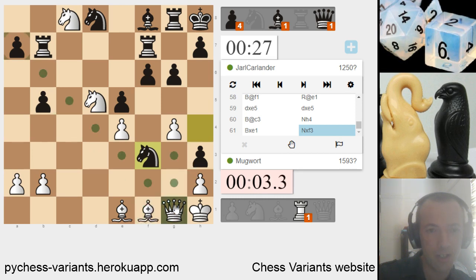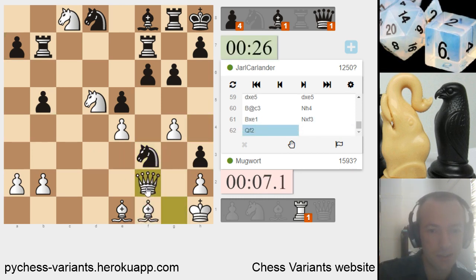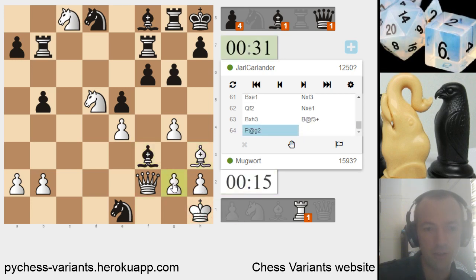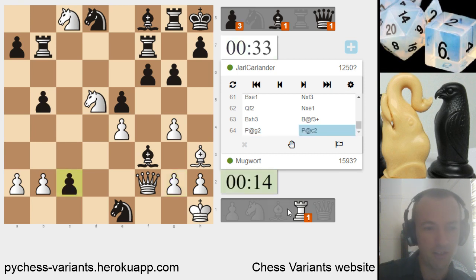Bishop takes h3. Takes e1. Uh-oh, get rid of the pawn. Stick the pawn back on g2. Still surviving. Don't know how, but I'm still surviving. Here we go.